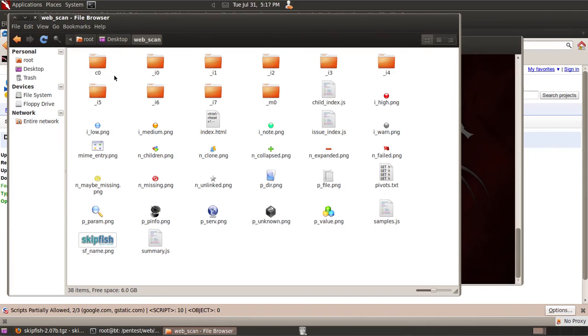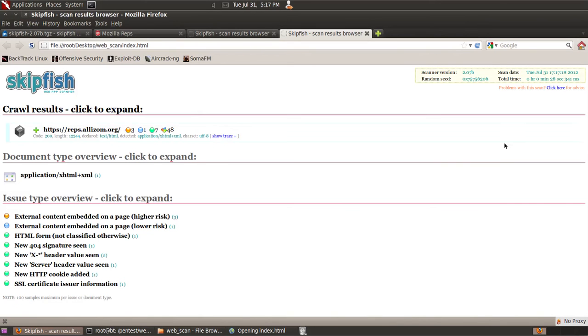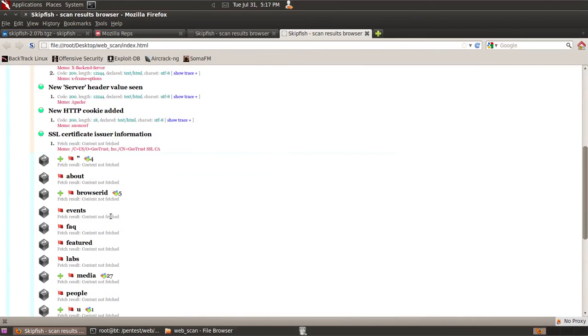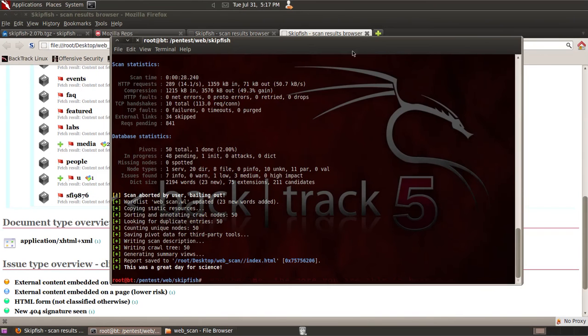And opening that up, we want to open the index file, and you'll see that Skipfish provides a list of all of the different issues that it found, and it categorizes them from low to medium to high security rating. And you can expand this to view all of the different options and issues that it may have found. So that is a very basic tutorial on how to get started using Skipfish.